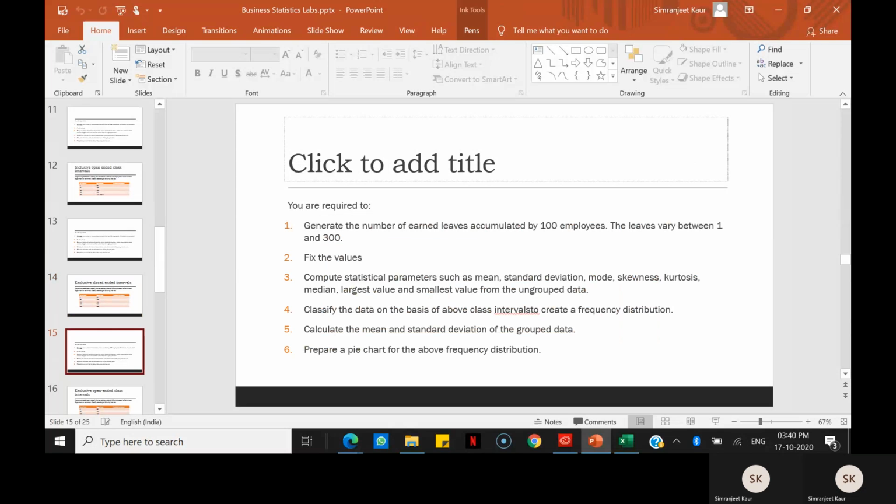So the question says you are required to generate the number of earned leaves accumulated by 100 employees. The leaves vary between 1 and 300. Then they tell you to fix the values. After that, they ask you to compute statistical parameters such as mean, standard deviation, mode, skewness, kurtosis, median, largest value, and smallest value. In the fourth part, they ask you to classify the data on the basis of the above class intervals to create a frequency distribution.